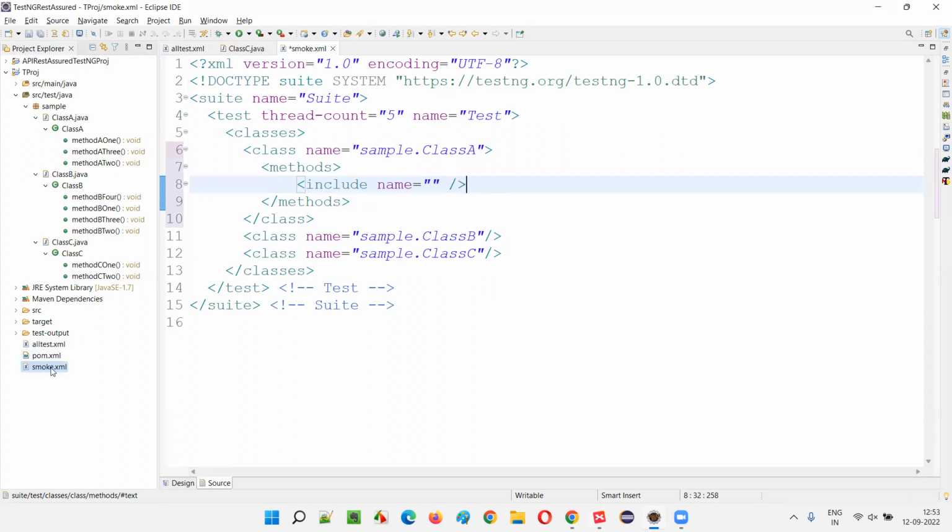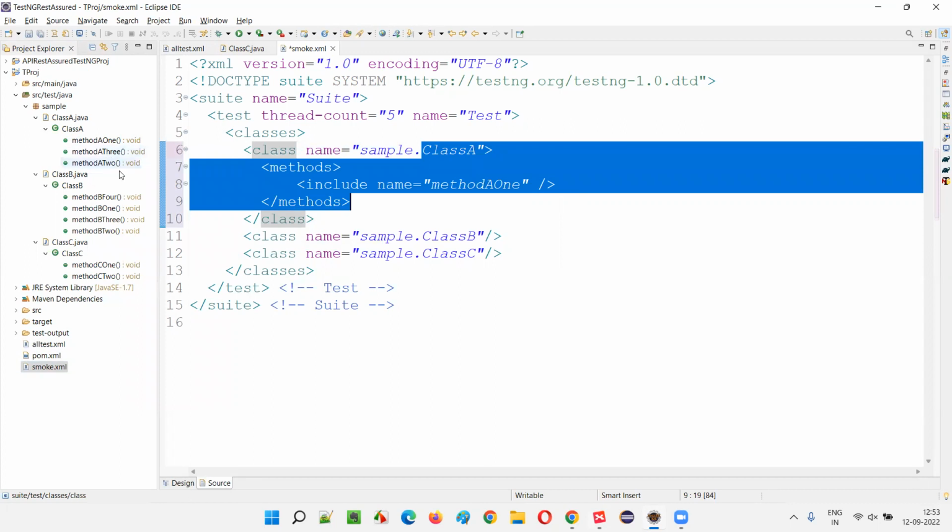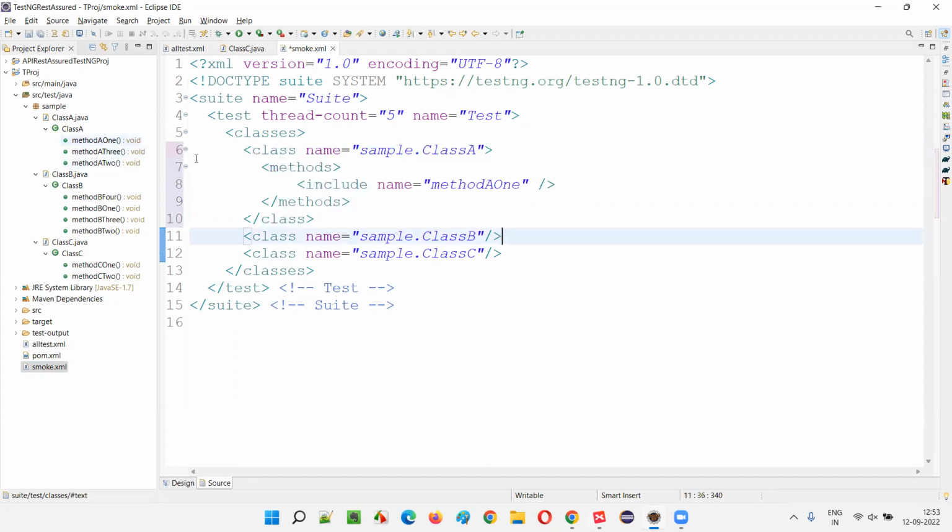For example, here I mentioned smoke.xml. So which smoke test? In this class, methods 1, 2, 3, and 1 is a smoke test. I'll give method a1. Only one method from this, because method a1 is the smoke test in class A. The remaining two methods are not smoke tests; they are the general regular tests. And in class B, let's say method b1 is a smoke test. The remaining are not smoke tests.